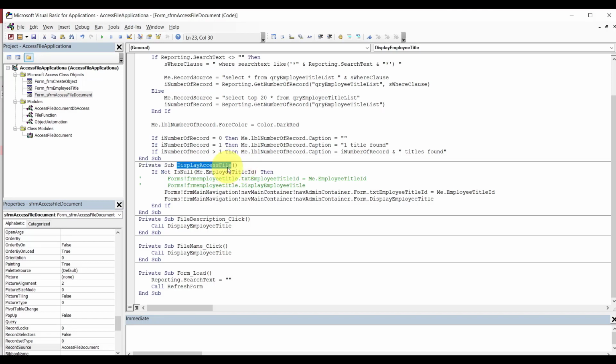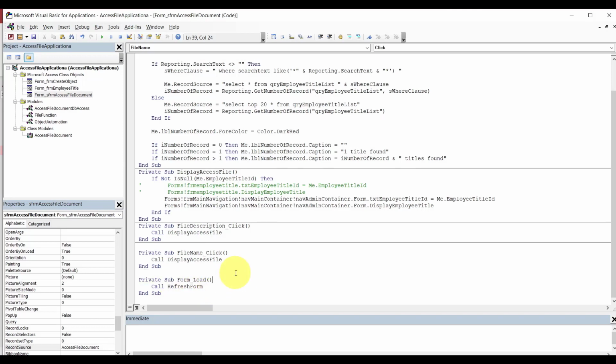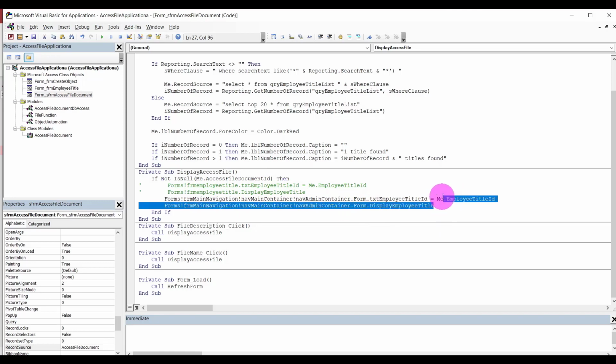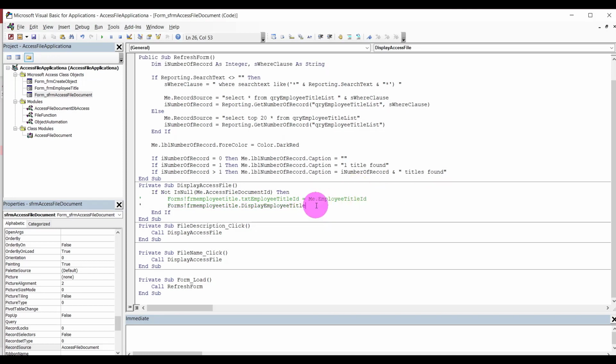I'm going to copy that, copy, paste, and paste. All right, we don't have the search, so we just take that out. And right here, what we want is this one is access file document ID. All right, and I'm going to take this navigation out because we don't have one. Let's uncomment this out. And this is what you do. You want to tweak things like I'm doing here.